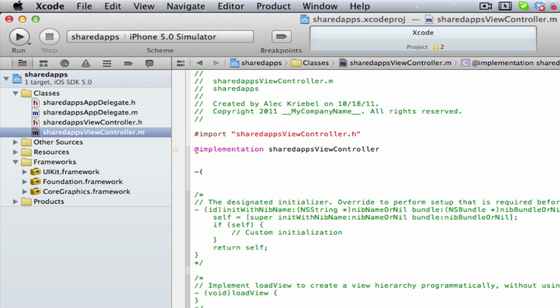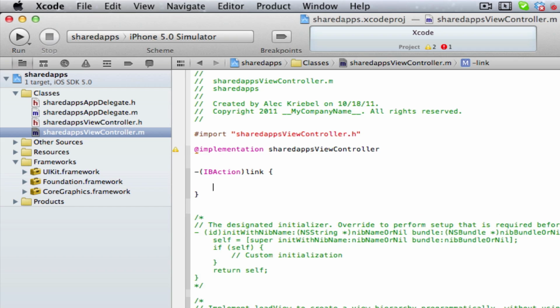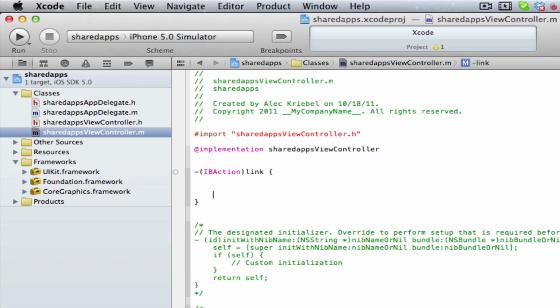Let's do that right now. We want to do dash, colon. This is in the .m file, so this is the actual code. IBAction, and I'm just going to delete this. I declared link, so open curly bracket. You can hit enter twice, and Xcode 4 actually autocorrects that for you, so that's why that happened. And all you're going to want to do, this is some really easy code actually.